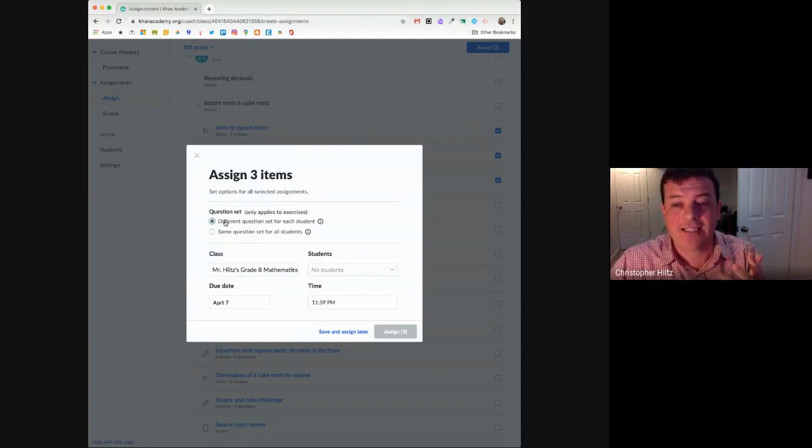So I can set a different set of questions for each student for that exercise bit, or I can say it's the same questions in the same order for all my students. As a teacher, that might make a difference for me. All right, there might be reasons I choose one over the other. But basically how this works is there's a set of, let's say, 25 questions that it just pulls from randomly.